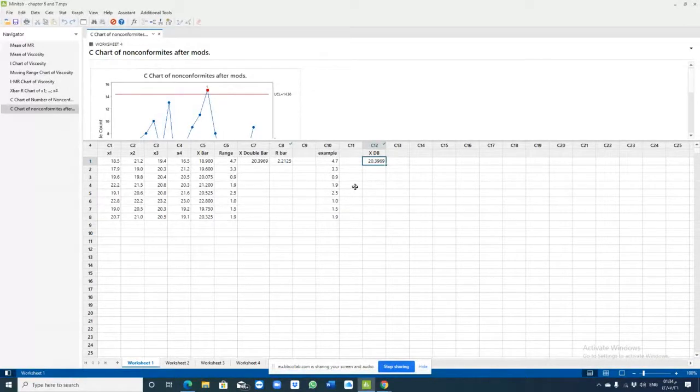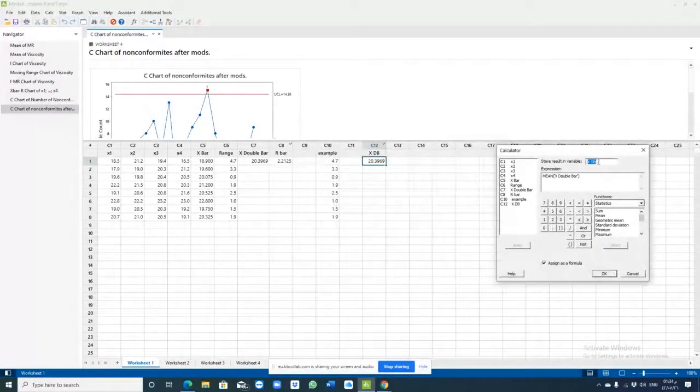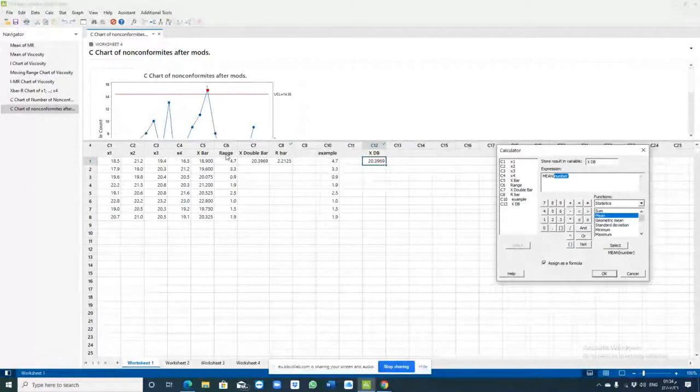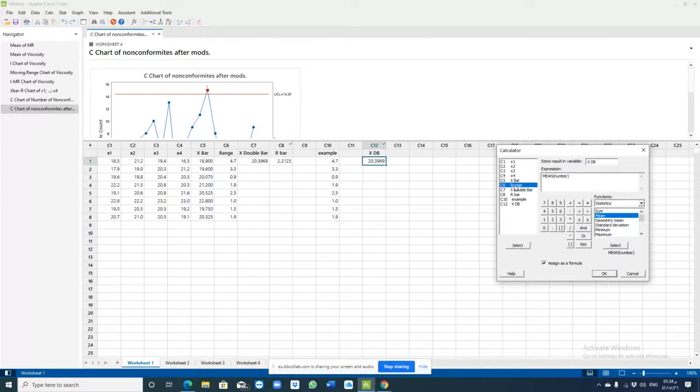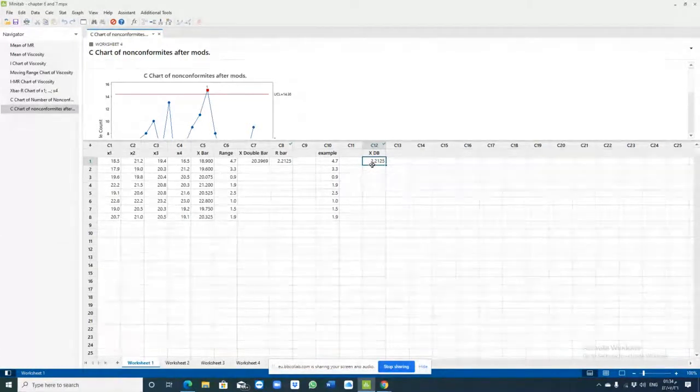The R bar is the same as we did for this case. So we go to the calculator and we choose the same XDB, but instead of the mean for the X bar, we will go for the range. We want now the R bar. The R bar is the average of all the ranges. So we go to C6. We select C6 and then we press OK, and that is the R bar.